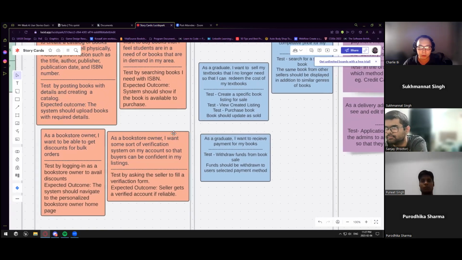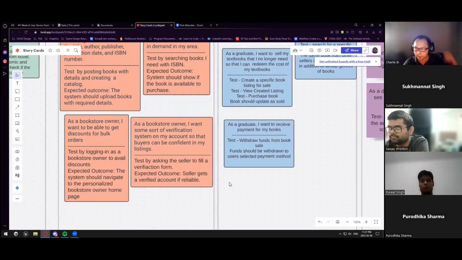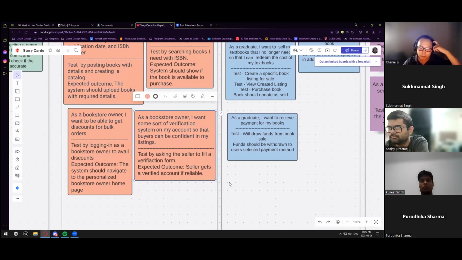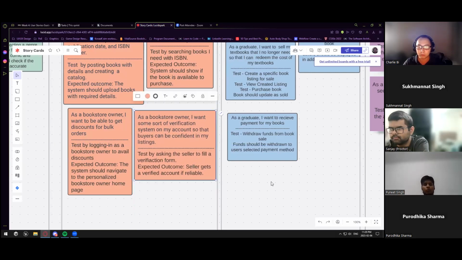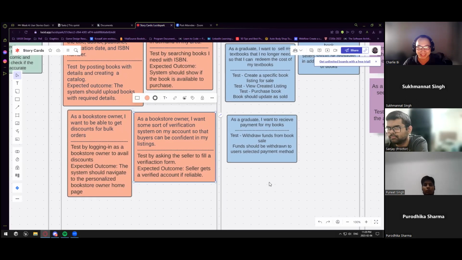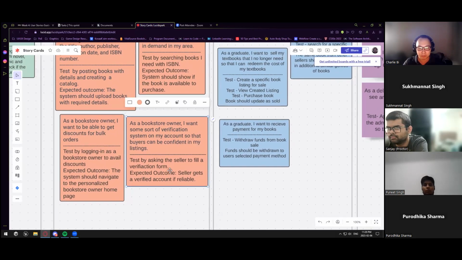Yeah. Great. So last one here, this one. As a bookstore owner, I want some sort of verification system on my account so that buyers can be confident in my listings. We can test this by asking the seller to fill a verification form, and the seller gets a verified sign on their account. Like, I got the blue tick in my mind. Yeah, I understand. So we can give a blue tick to the sellers.